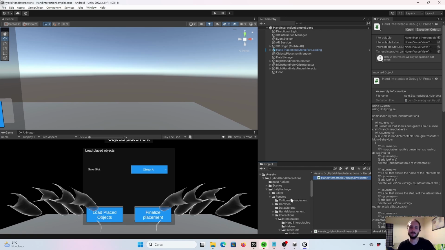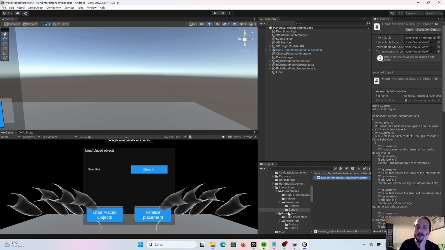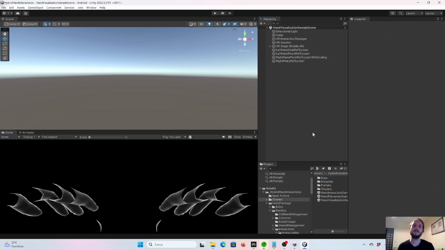And also, as you can see, I structured everything in a modular way so you can navigate easily into the project. Now, let's start digging into the demo scenes. So let's start from the first scene within the sample, which you can find in the scenes folder of the plugin. It's the hand visualization sample scene. Let's start here to show some concepts.